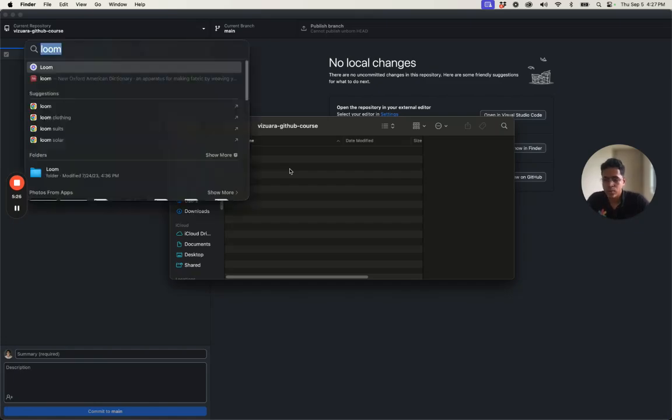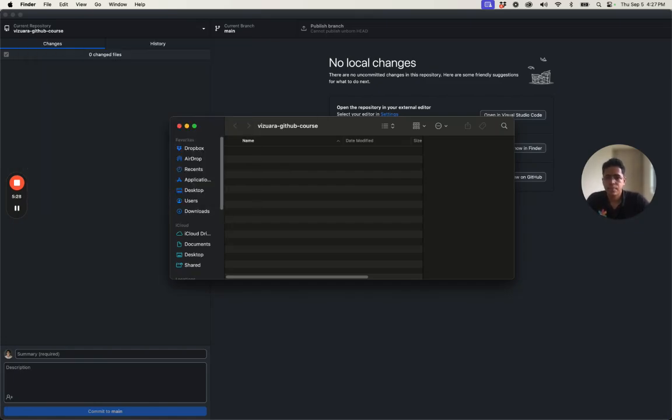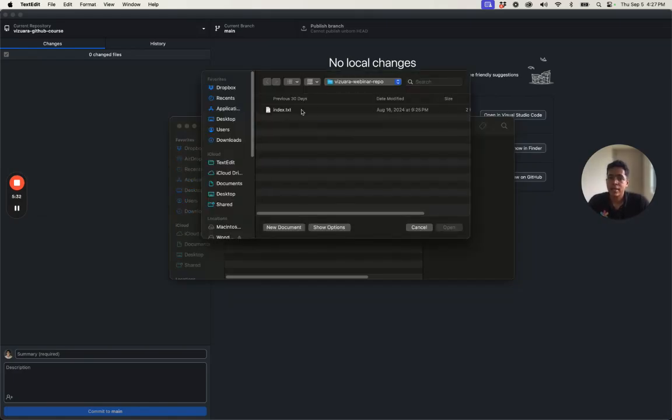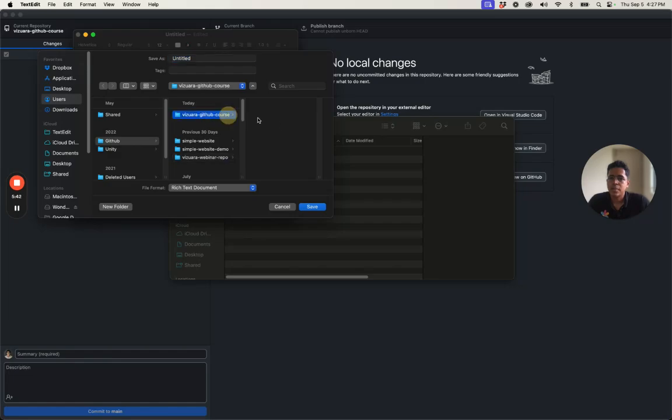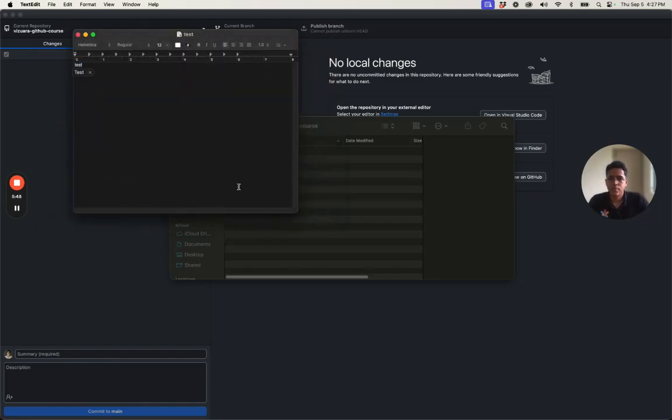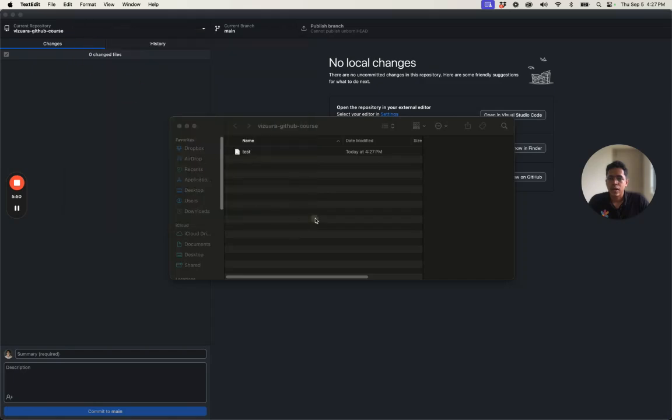So let me do text editor. Here I'm opening the text editor and I'll create a new document, test. Then let me save this. It will ask me to save somewhere. So I'll save this as test. Okay, so I have saved the test document here.